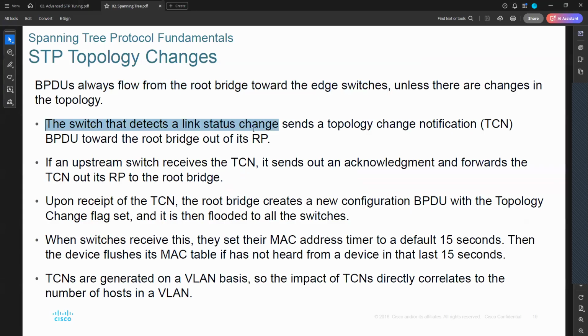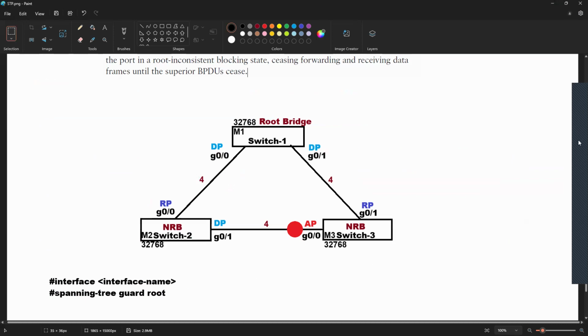Then any switch that detects a link status change is going to send a TCN BPDU towards the root bridge out its root port. That means in the network, if there is any problem, these non-root bridges will send a TCN BPDU towards the root bridge. But a TCN BPDU can be sent through the root port only. So this switch will send through this port and switch 3 will send through this port.